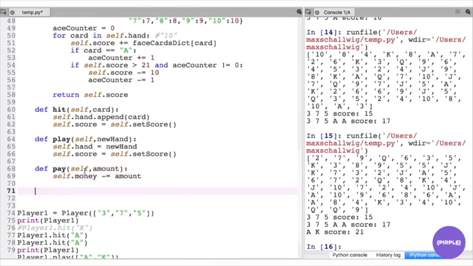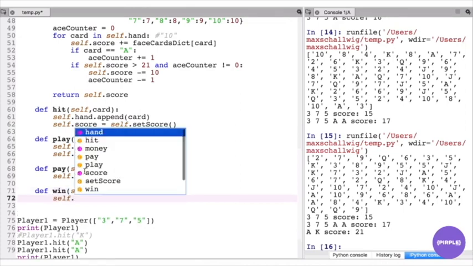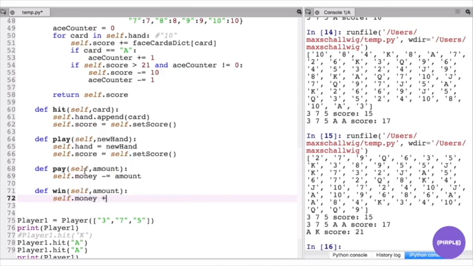And the next thing that we're going to do is create a win method. So we're going to define win, and we need to reference self here, and we're going to put in the amount that we won. And what we're going to do is take our self.money, and to it we're going to add the amount that we won.